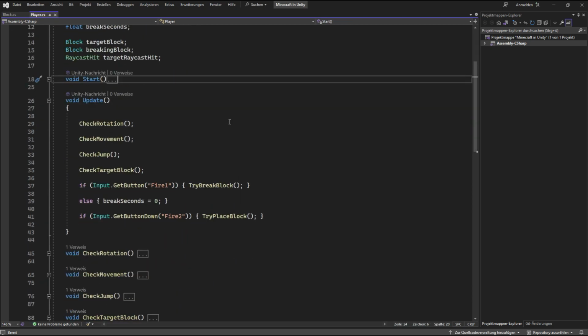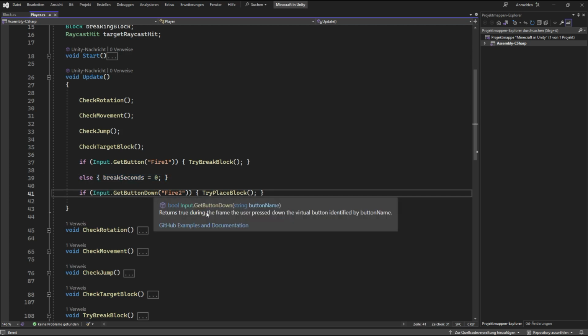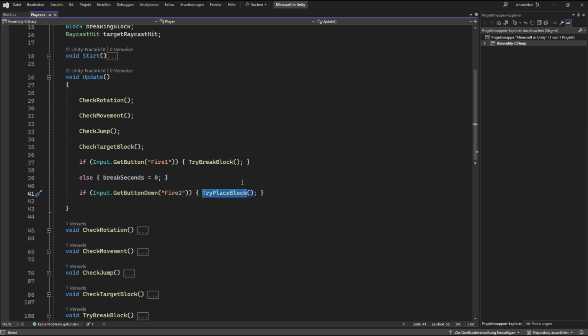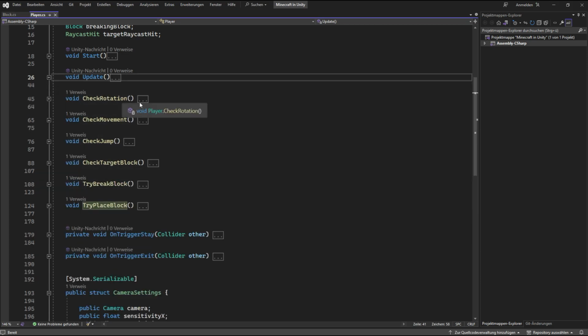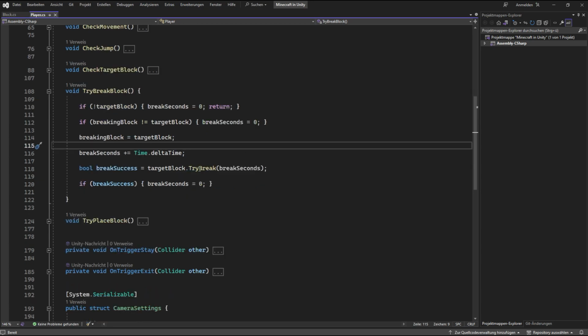And in the player script, each frame our left mouse button is being held down, we want to make an attempt to break a block, and if not, we want to reset the timer. And after we press the right mouse key, we want to make an attempt to place a block. Which means, if there's a block that we're currently targeting, we want to make it our breaking block, so that in case we switch the targeted block, we can reset the timer, and then we call the try break function from our block, and depending if the block was already completely destroyed, we want to reset the timer as well.